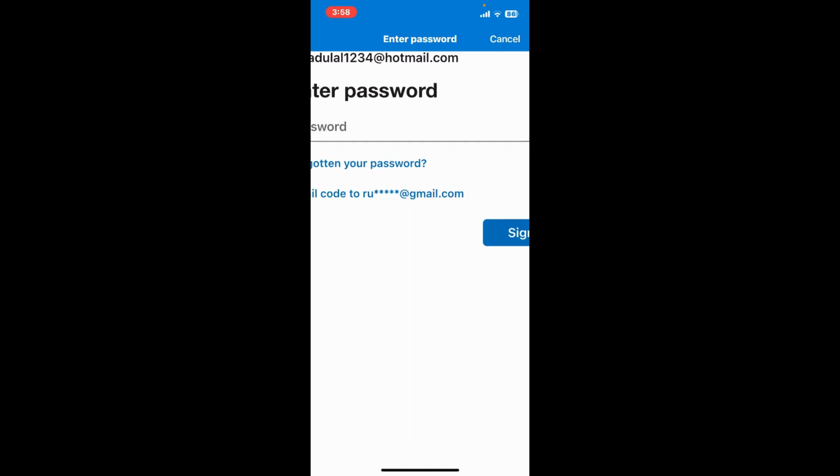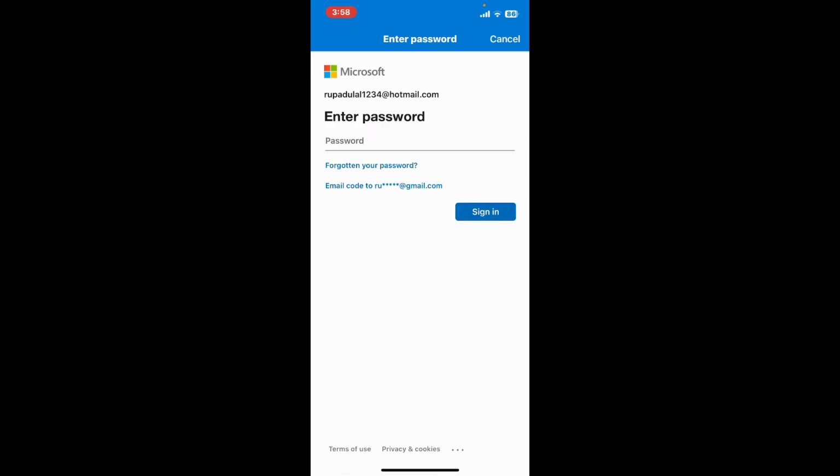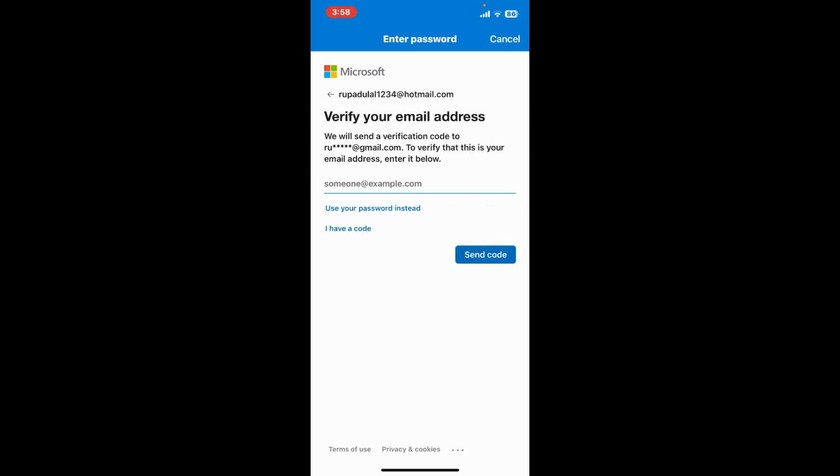In case you've forgotten your password, you can get help by clicking on the Forgot Your Password link. If you don't want to reset your password right now, you can also choose the email code option. Once you press on that, you will receive an email verification code at the email address that you've added as a secondary email address on your Microsoft account.